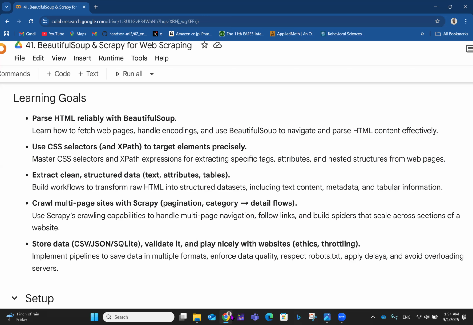Then you can extract clean, structured data like text, attributes, and tables. So build workflows to transform raw HTML into structured datasets, including text content, metadata, and tabular information. Then you can crawl multi-page sites with Scrapy. You can have pagination, category to detail flows. So use Scrapy's crawling capabilities to handle multi-page navigation, follow links, and build spiders that scale across sections of a website.